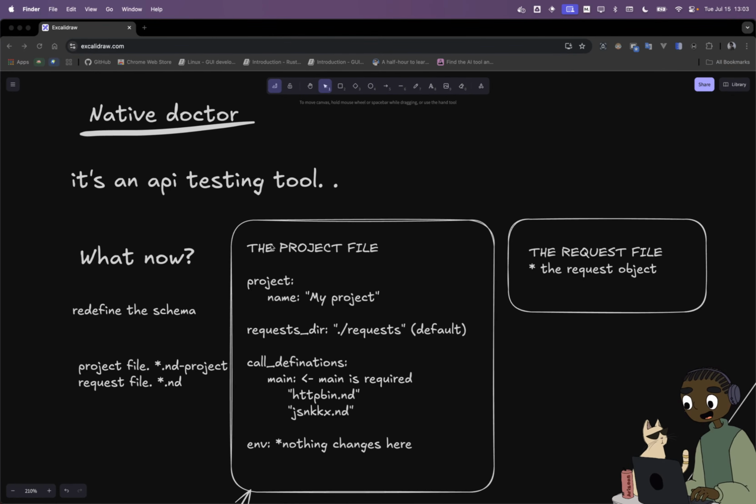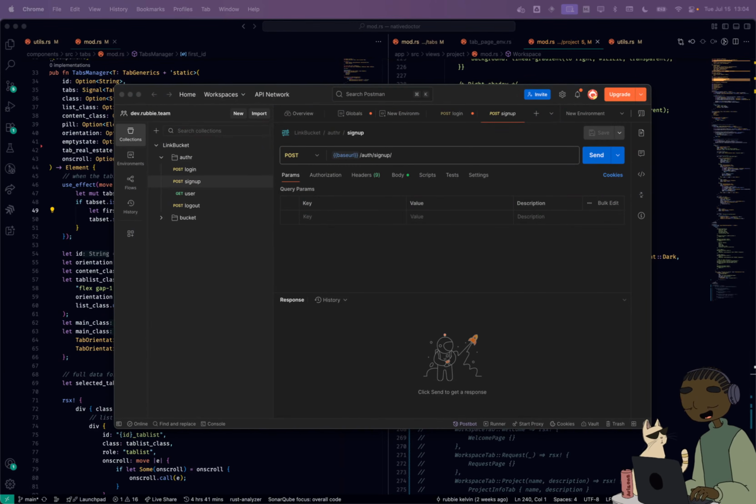So just give it a shot, and no, it's still broken. I have made crazy changes since I started making this. So yeah, no database for now, but I think I would need it. No need to log in to use this. So it's really unlike Postman, and that's the whole point.